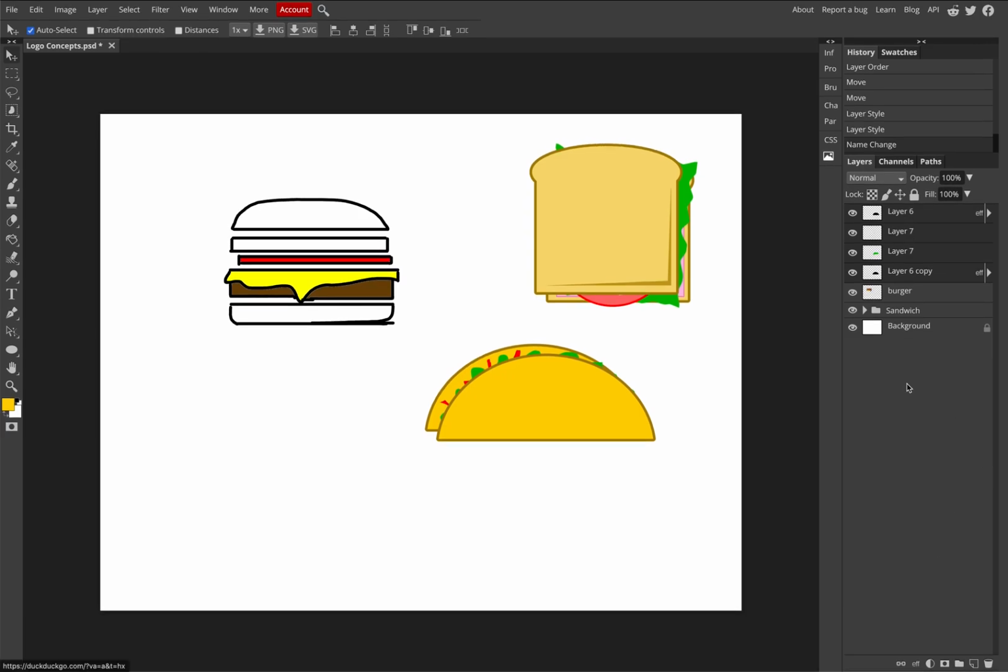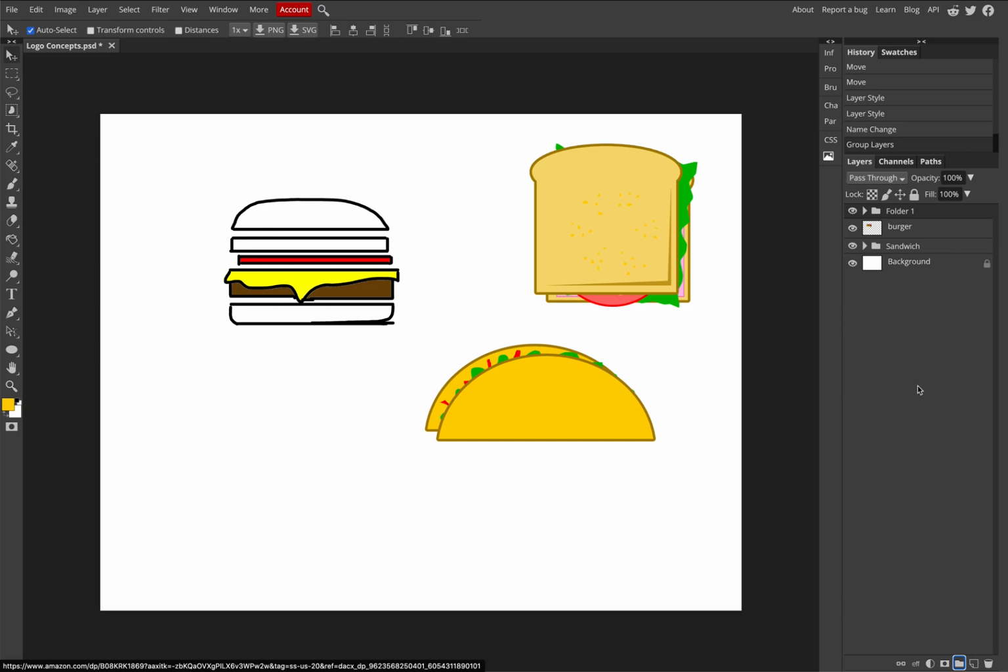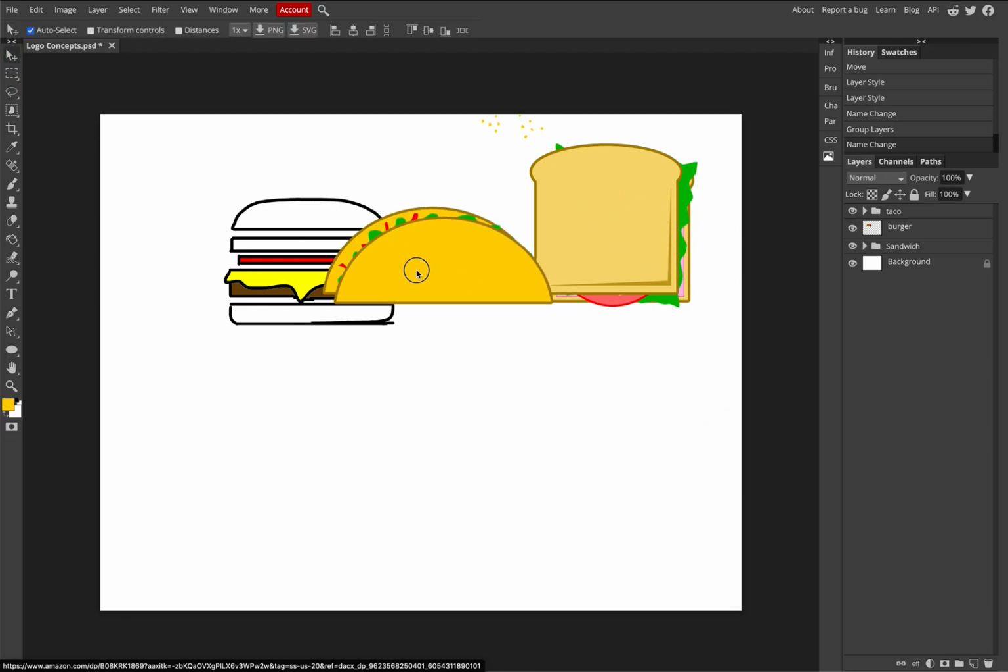So I can group all of these. What I'm going to do is select all the different pieces that make up the taco, and then I'm going to click on this folder icon down the bottom right side of the layers panel. And I can rename this taco. What this did was put all the layers that made up the taco in the same group, the same folder. That way I'm not going to get confused with other layers or with other logos or different designs. But now that I have the taco, I can move this out of the way.